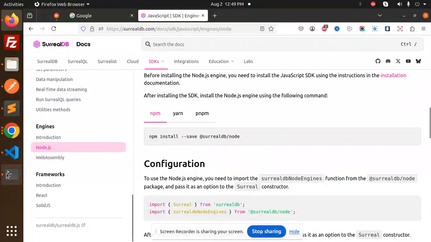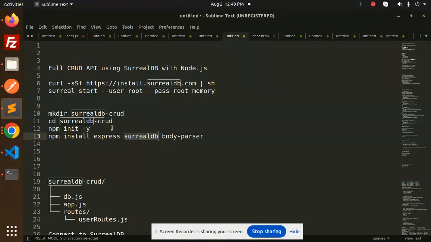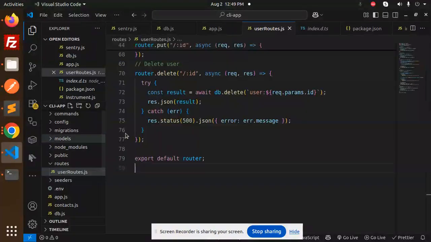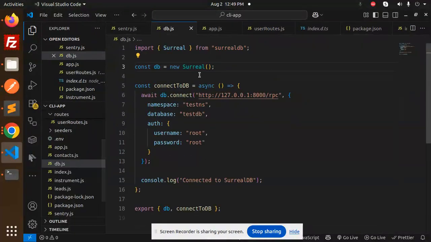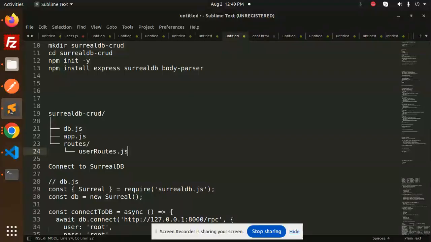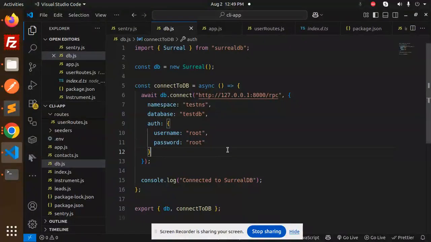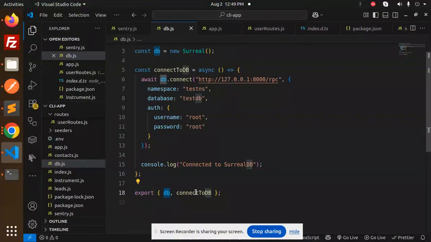After this installation, let's move to the steps. First of all, db.js, app.js, routes, and the user routes.js. These are the files that we have to create here. For the db.js file, we have to import Surreal from SurrealDB. We have to create the instance, then connect to the DB with our namespace, database, and authentication with username and password. The username and the password will come from the user and password that you have started with. After this connection part, you have to export the DB, the connected DB.